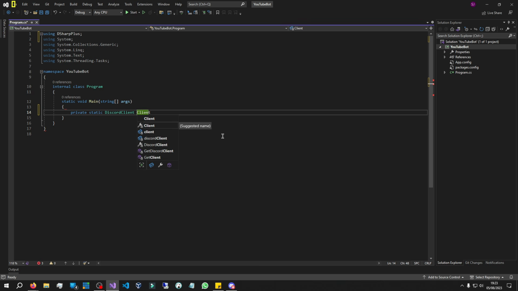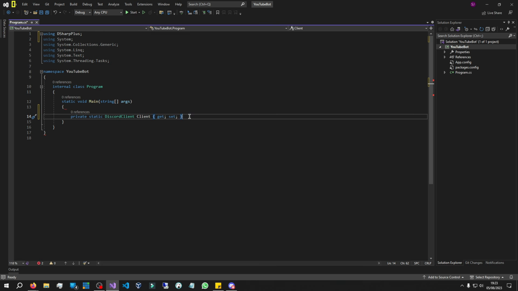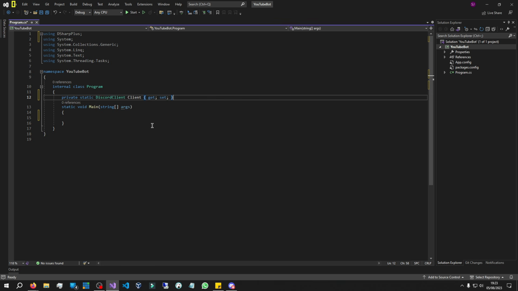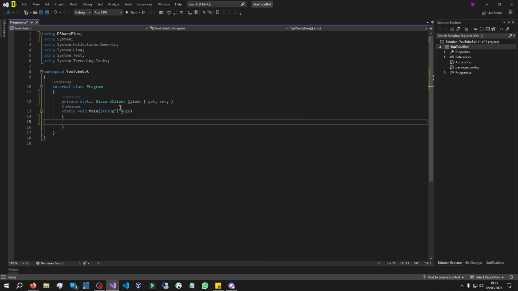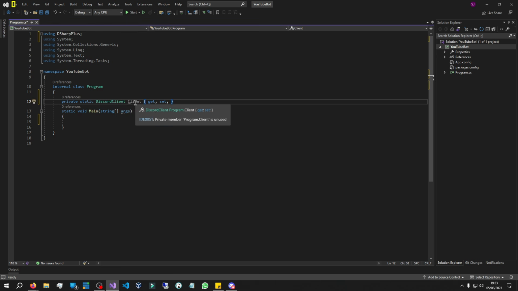Simple as that. So Discord client, and then we're going to get set it. So we're going to say get and then set. Now some people like to do private set. I've just realized I need to do it up here. Whoops, not in the static void main. There we go, because this is a property. So we say private static Discord client, and then we give it a name, and then we get set it. So that's the first property, the first main property that we need for a Discord bot.